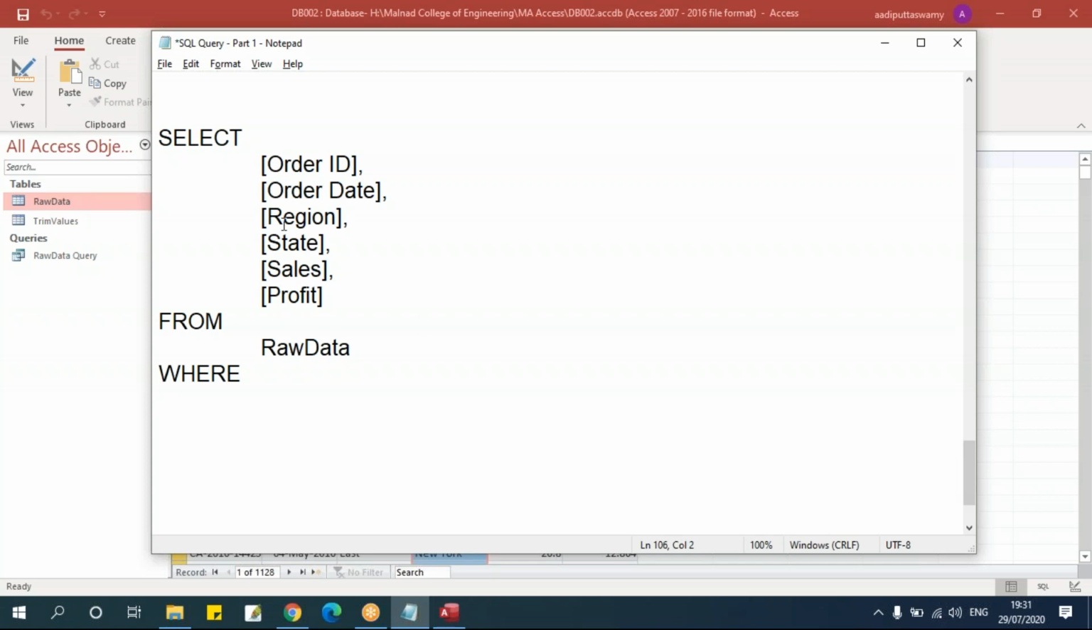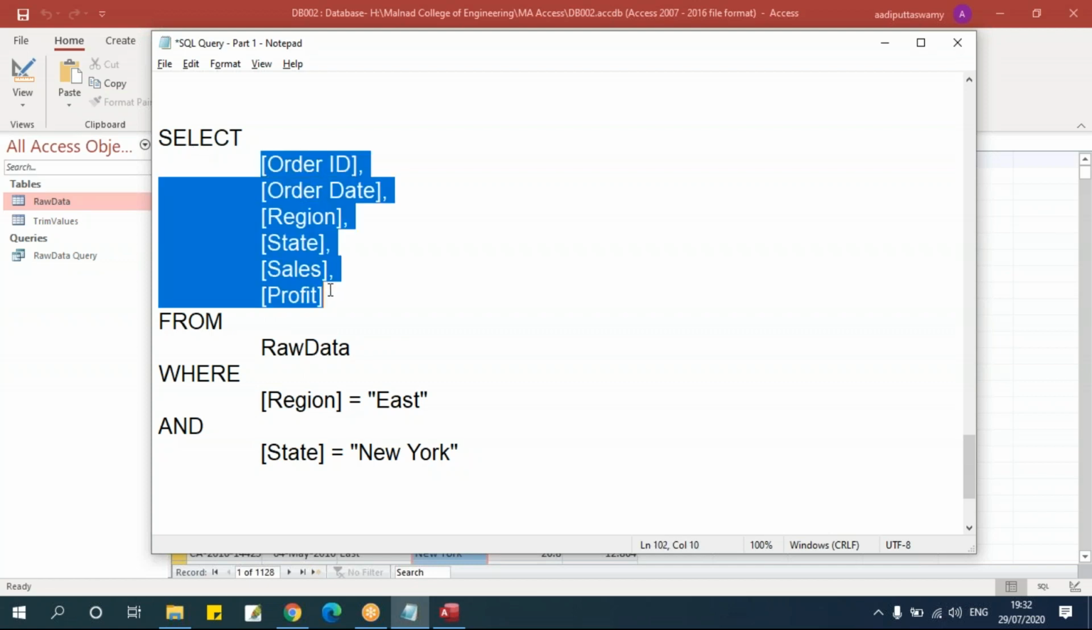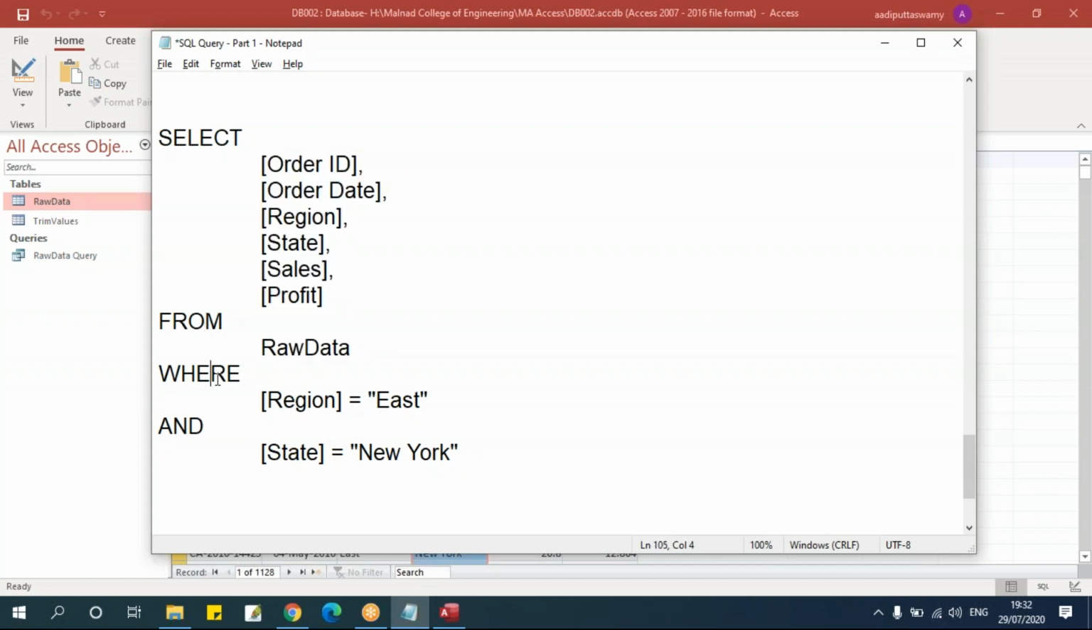We'll say region equals East and state equals New York, like this. See, the SQL command will be in this manner. Say select columns from the table name where region equals East and state equals New York.